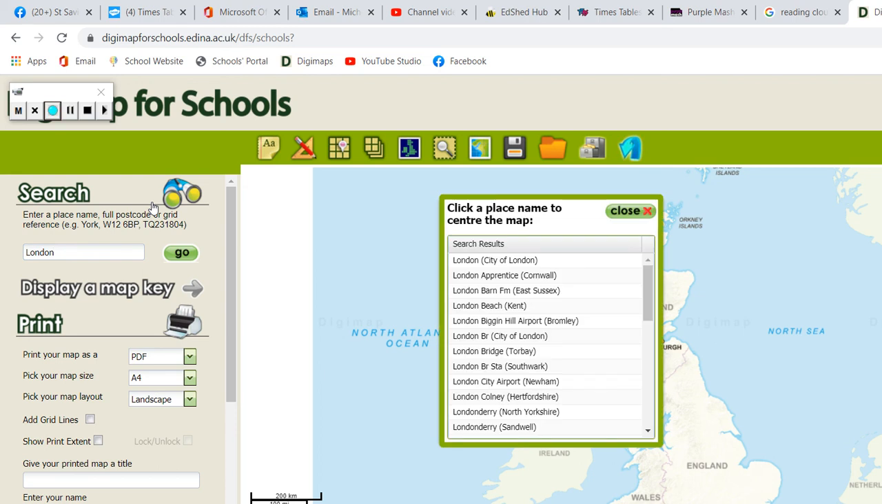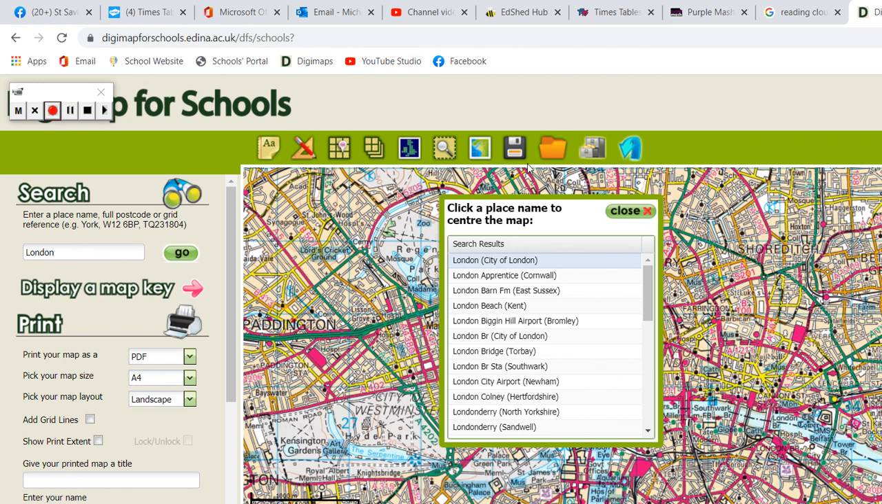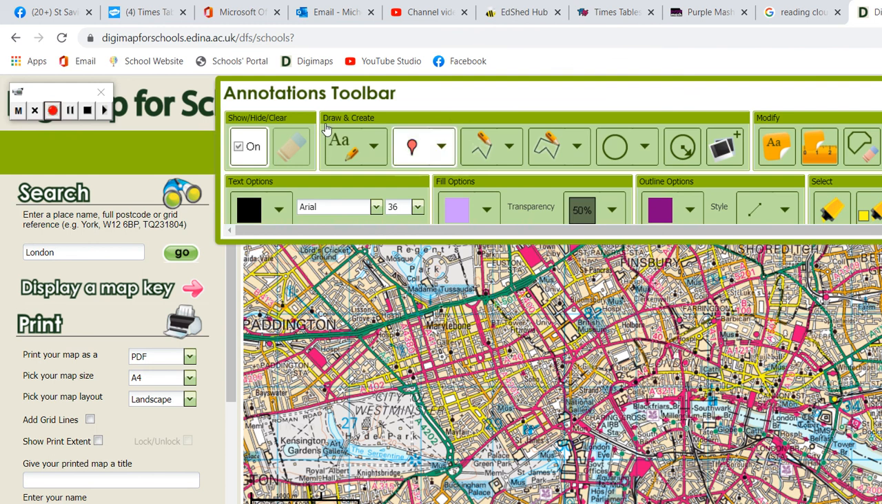Now we know that London is our capital city, and it's absolutely huge. But when we use Digimaps, it zoomed straight in on the very central City of London. So you can see just there is a sign that says City of London. So we're going to recall our skills from last week, where you are going to pop a marker on the map to show me the City of London.